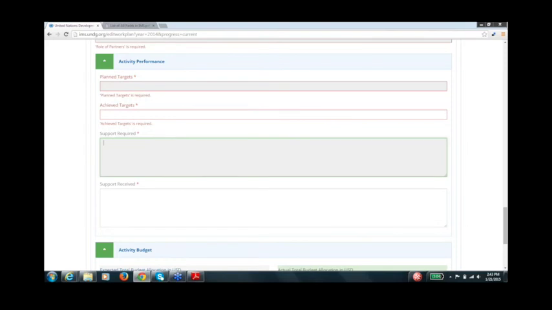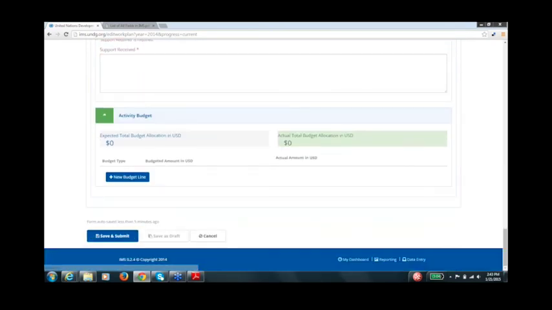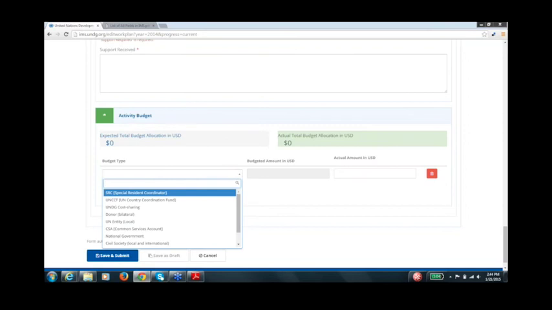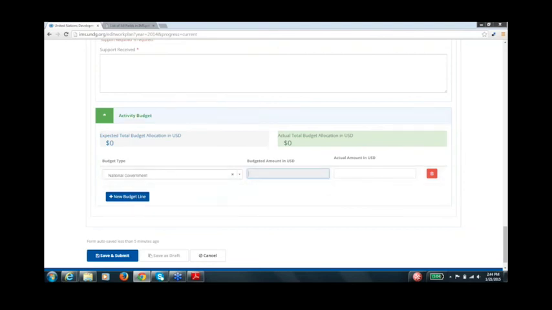And then we have our targets for the activity. So here again, you put what the plan targets were, what was actually achieved, and again, the support required and the support received from DOCO, the support you'd be wanting from DOCO for that target. And I know right here there's an asterisk on it saying it's required. That won't be required soon. We are changing that as well. And if you keep scrolling down, this is where you actually put the budget information for the activity.